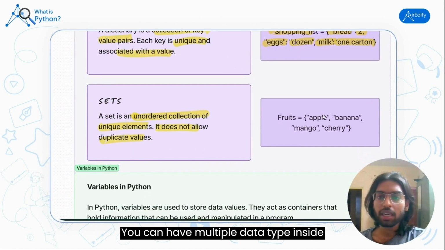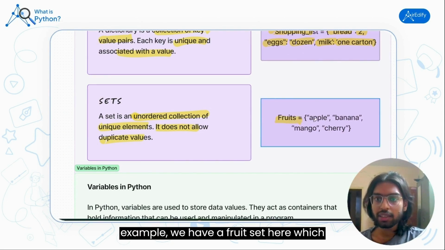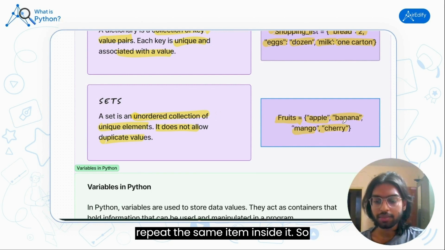You can have multiple data types inside set too. So, for example, we have a fruit set here, which has apple, banana, mango, and cherry. These all are unique items. I cannot repeat the same item inside it. So that's it for the data types.